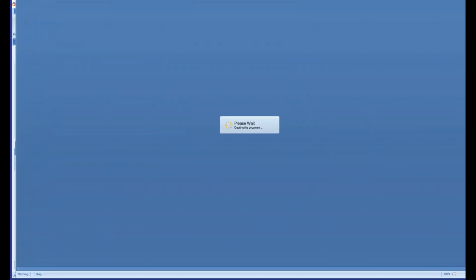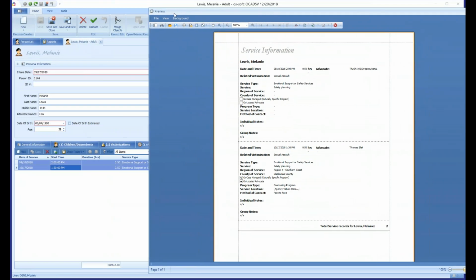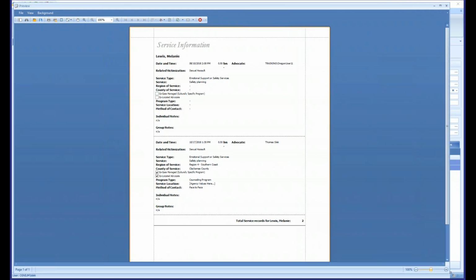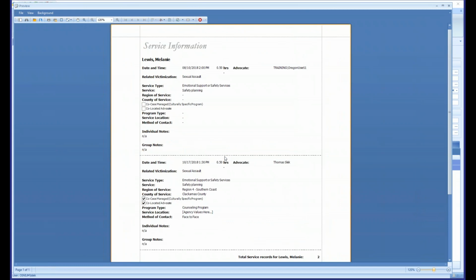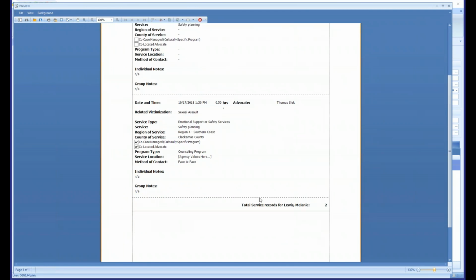Okay, so what's going to happen here, just let me skew this a little bit. Scale it down. Okay, so it took those two service records and put them into a printable format. So there's service record number 1. Everything printed out. There's service record number 2, with a total summary of 2 service records for Melanie.